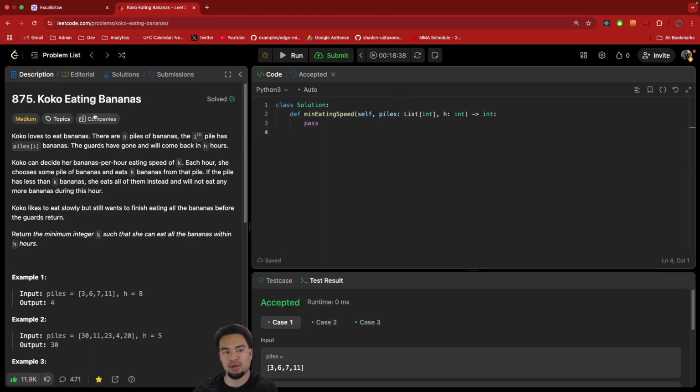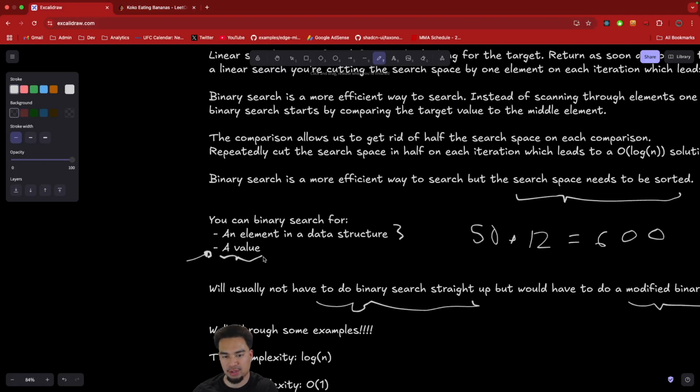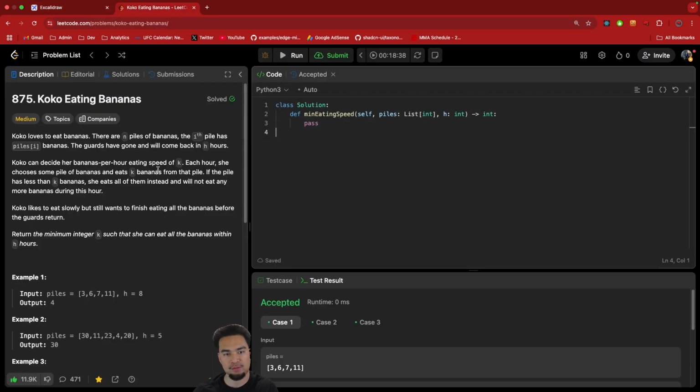So this second question is called Koko Eating Bananas. In this one, it's a binary search question as well. But in this one, we're actually binary searching for a value here, and not just an element in an array. So the value that we're binary searching for is the rate at which we should eat the bananas. So I'll say we're binary searching for the rate that we should eat the bananas.